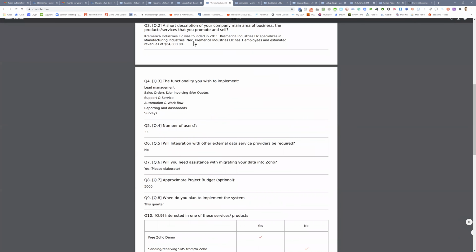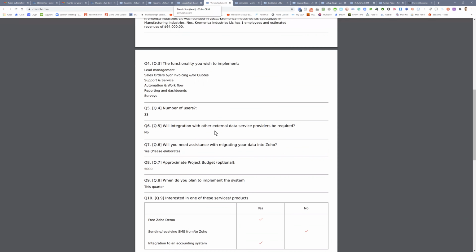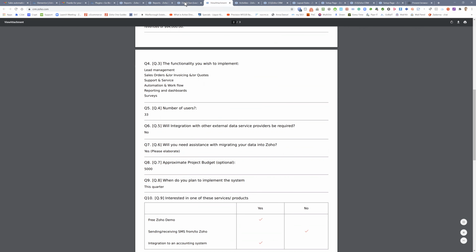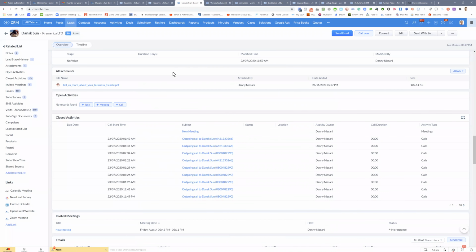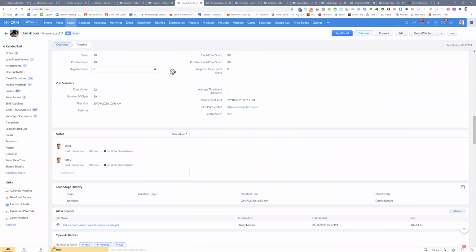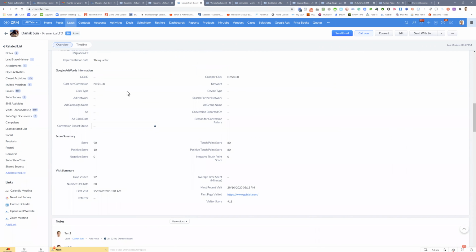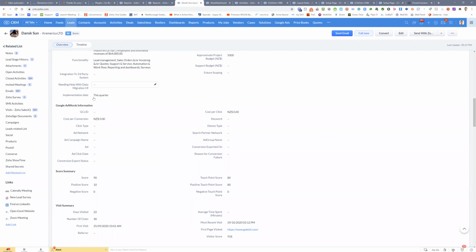And what is very nice with the Zoho is that the information that the person is entering at the survey is actually mapped to the different fields. So this is again a great tool. So if you would see that they're going to implement this quarter, I mean, this is a great question. When is your implementation date, right?